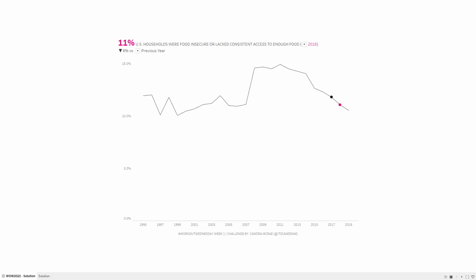In this week's Workout Wednesday 2021 challenge, we wanted to see the percentage of U.S. households that experience food insecurity by year. We wanted to allow the user to select any year they wanted to focus on, as well as understand how that year compares to some pre-populated comparison periods. So we have the first year, the most recent year, and the previous year. So let's get started.